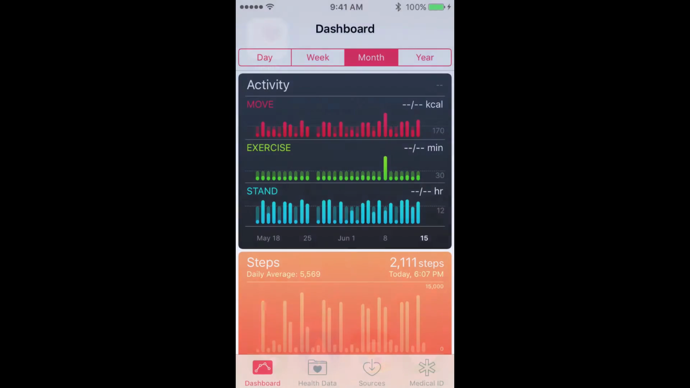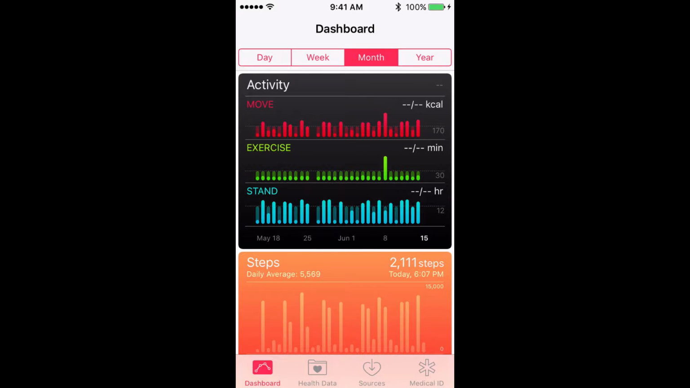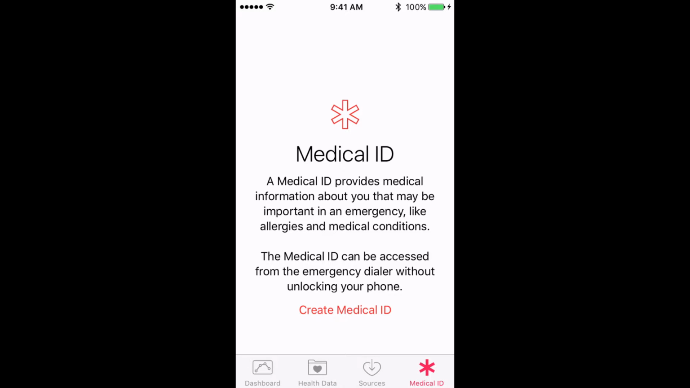To set this up, you'll need to find the Health app, and once you do, go ahead and tap on it. And this brings you into the dashboard of the Health app. If you look in the lower right-hand corner, you'll see a little icon that says Medical ID. Go ahead and tap on that, and here's where we're going to create our medical ID.